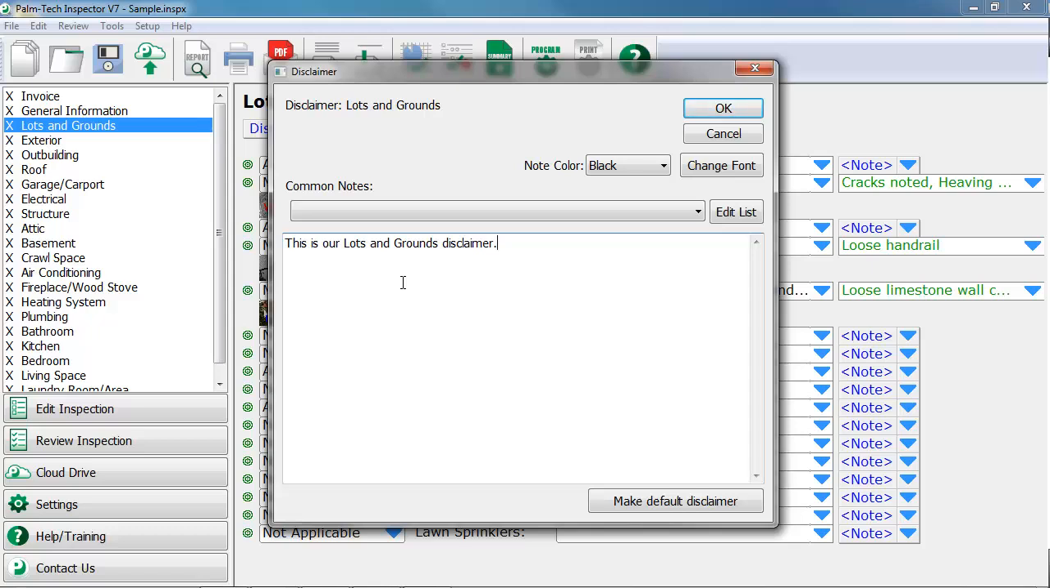With the disclaimer, you can type it in like we just did, or if you have the language you want to put in in another document, you can simply copy it from that other document and then paste it in to save time. You can put as much information as you want in the disclaimer, so if you wanted something as short as just a sentence like we just typed in, you can have that, or you could have paragraphs or pages worth of information.